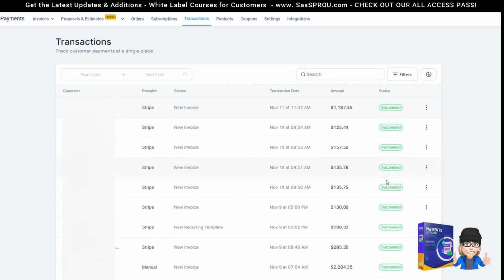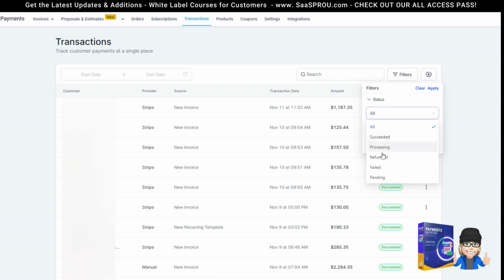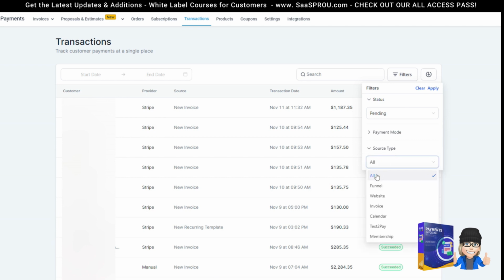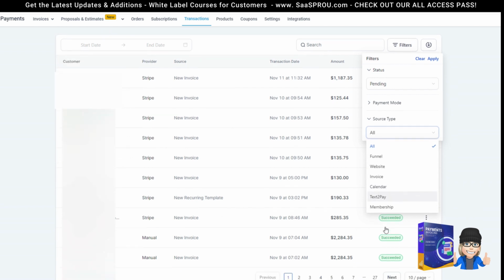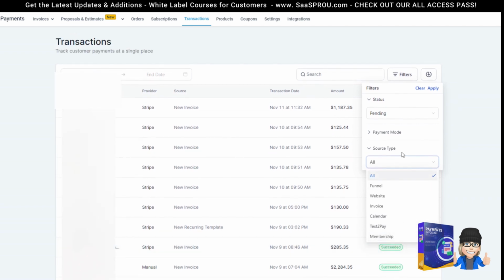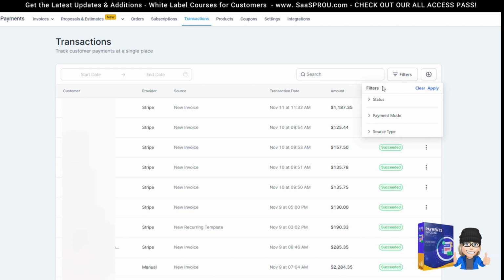You'll see if it's succeeded, passed, or failed. You can change the status here as well by filtering through all of your payments, what's been refunded, what's pending. You can also see the payment mode. Was it a live or a test mode? The source type being, was it from a funnel, a website, an invoice, a calendar, a text to pay, mobile, or a membership? You can use the filter really easily inside of the transactions. You can also refresh as well.